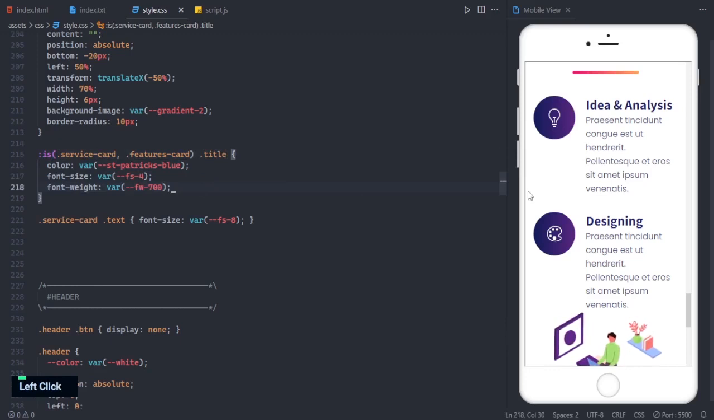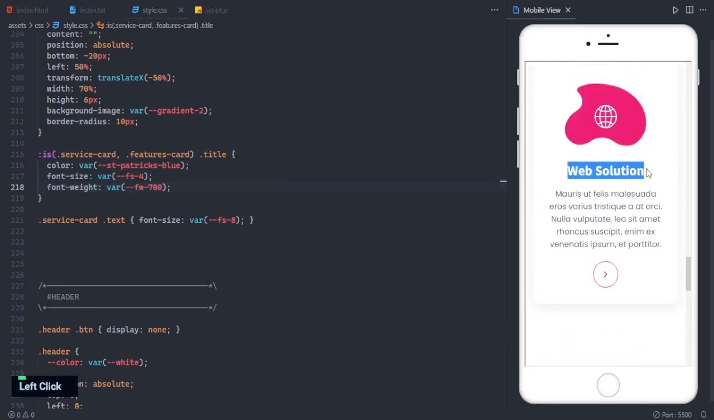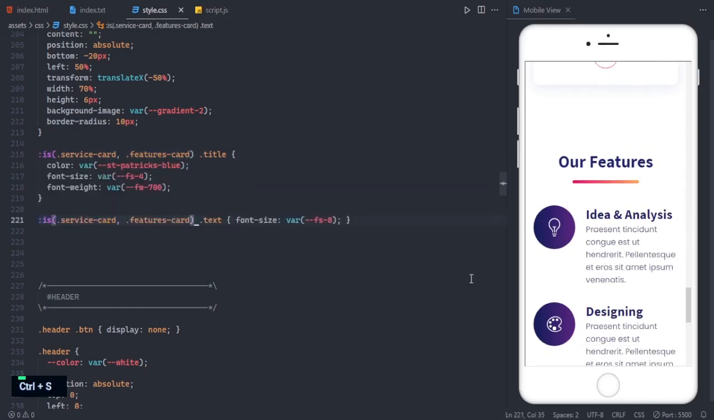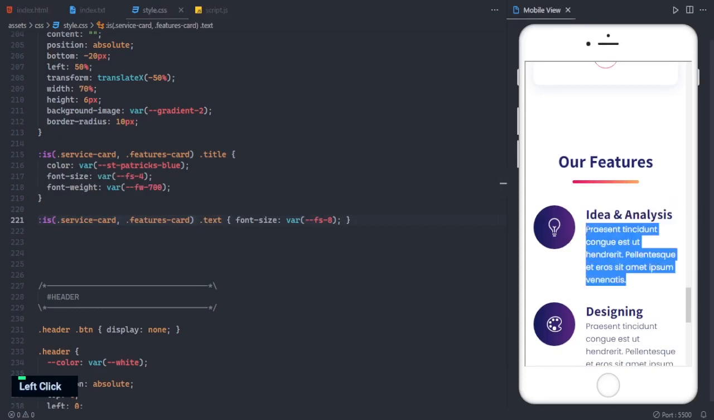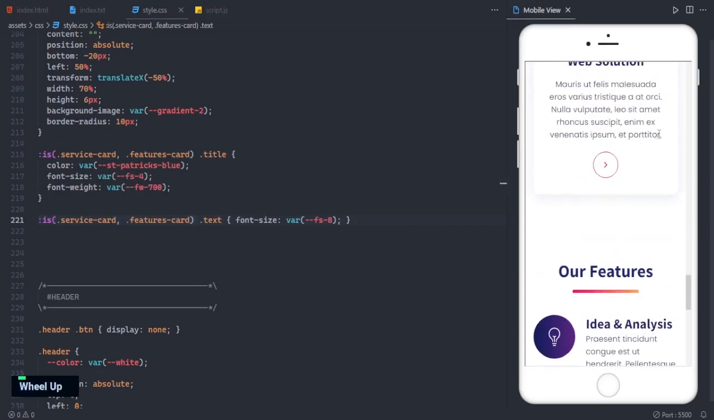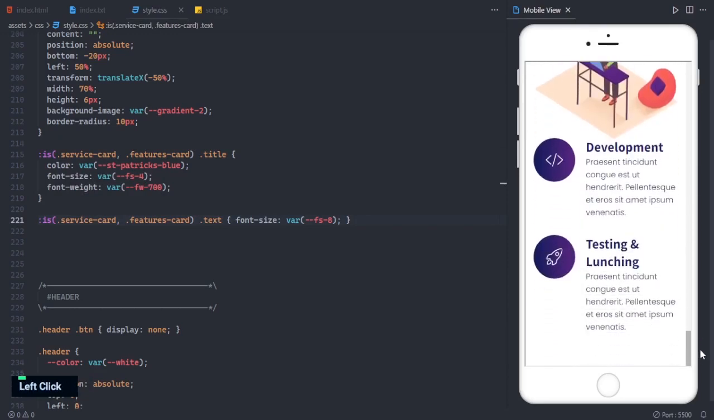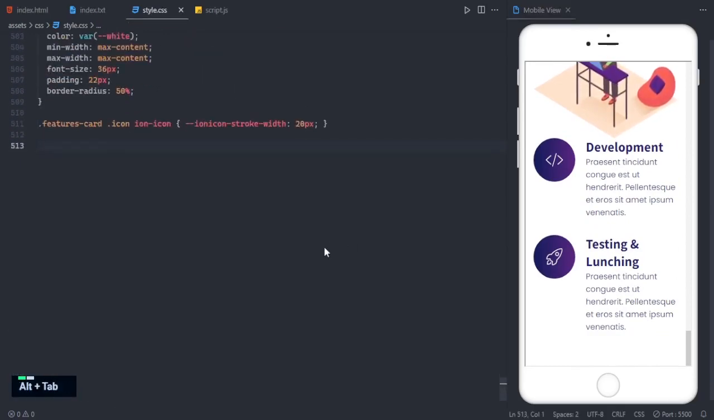Alright, so the same. Copy this one and paste it here. You can see here the change. They are also the same. Right.